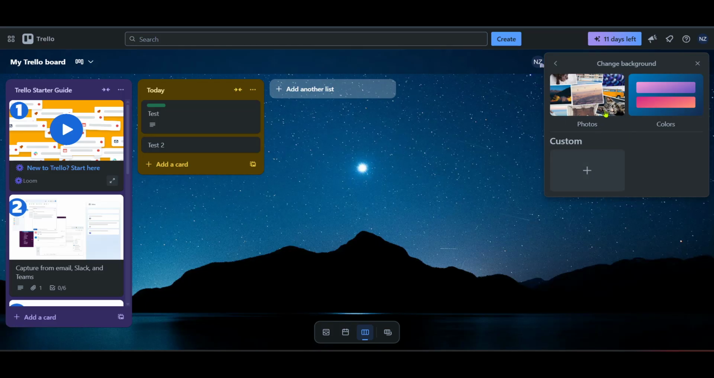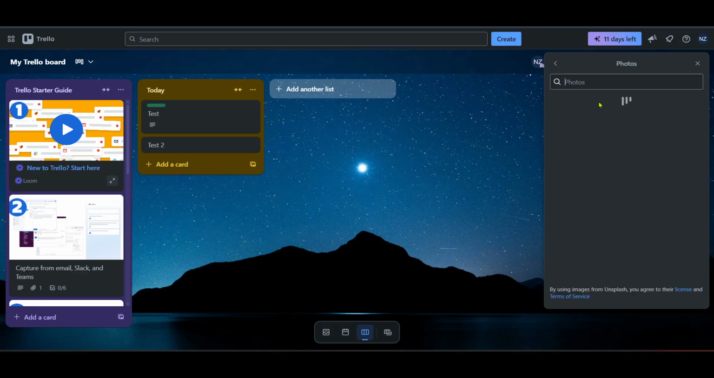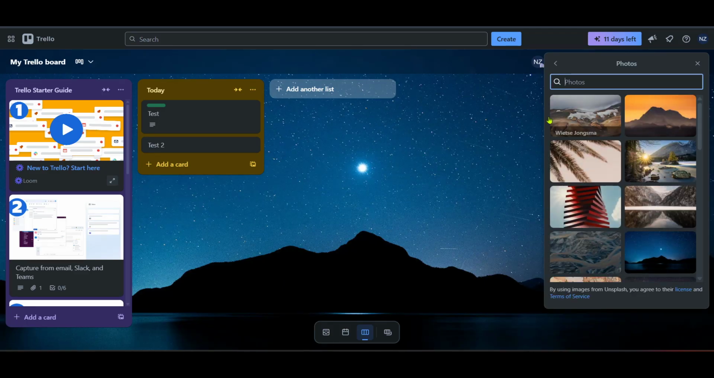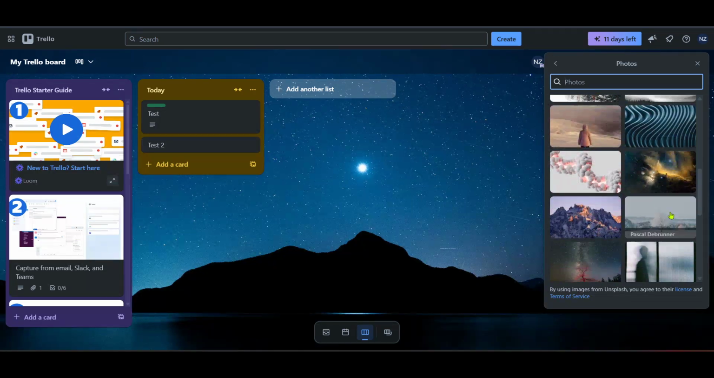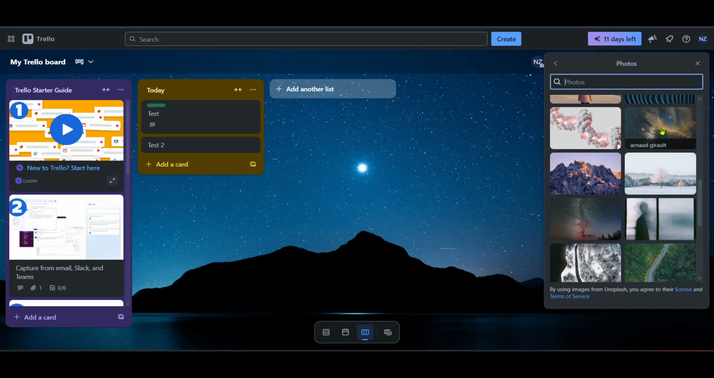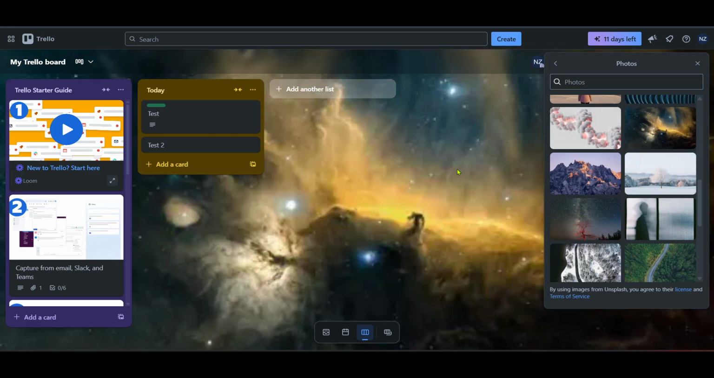Congratulations, you've now successfully changed the background of your Trello board. Play with different themes and images until you find one that really speaks to you. Remember, a well-customized workspace can not only enhance productivity, but also make you feel more inspired as you tackle your tasks.